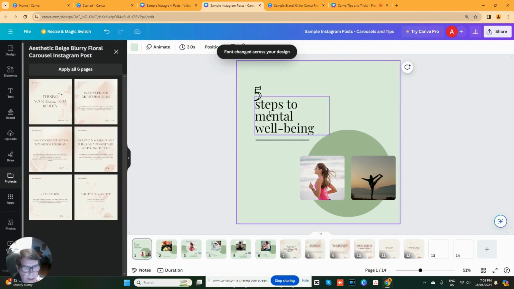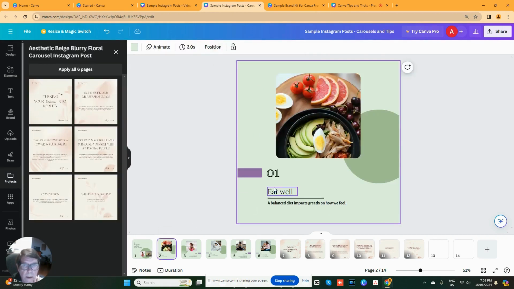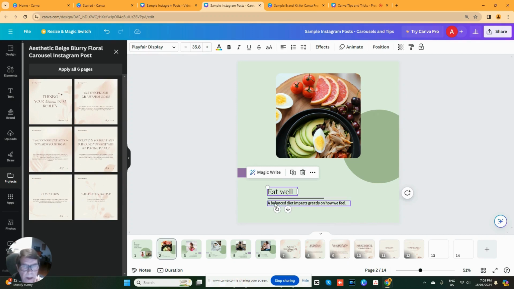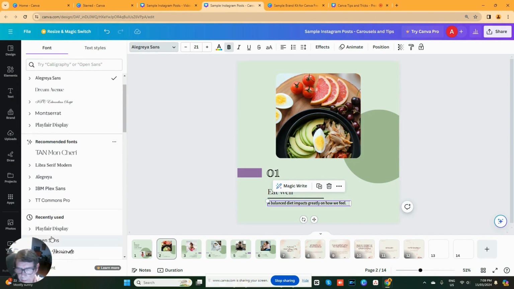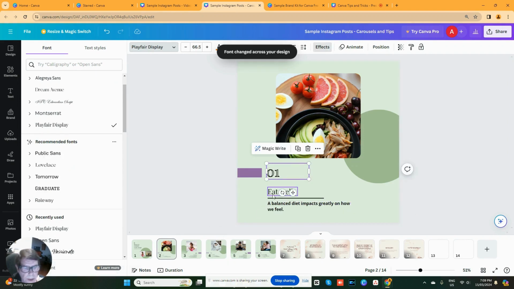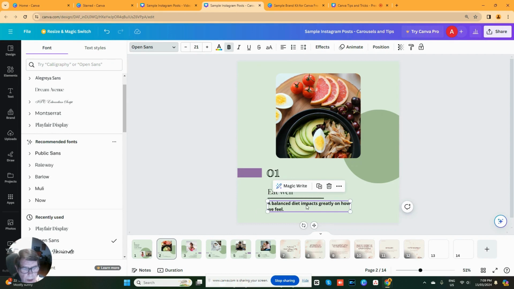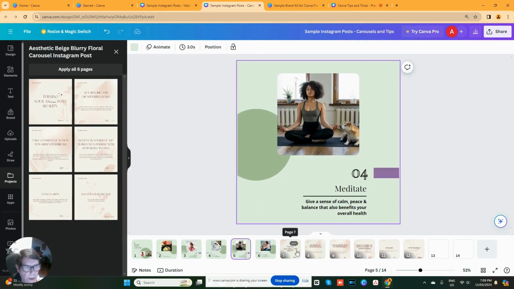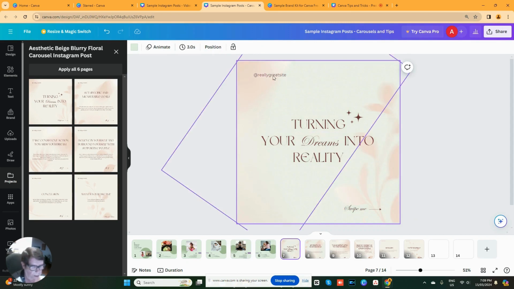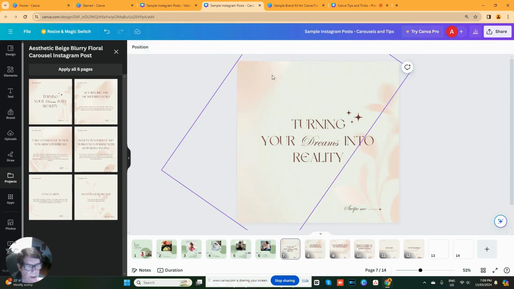That's still okay. Allegra Sans, I want to again change to Open Sans, which is the other one of my fonts. Change all, yes please. That one's been changed, that one's been changed, that one's been changed. They look like they've all been changed. So we go to this one, take that out. Don't need that on there.